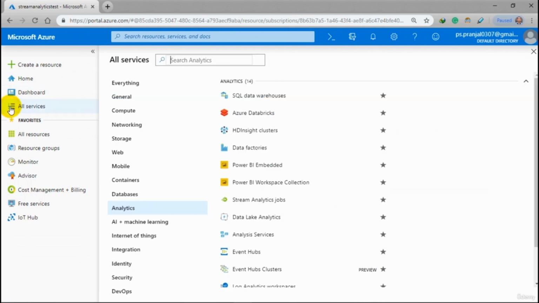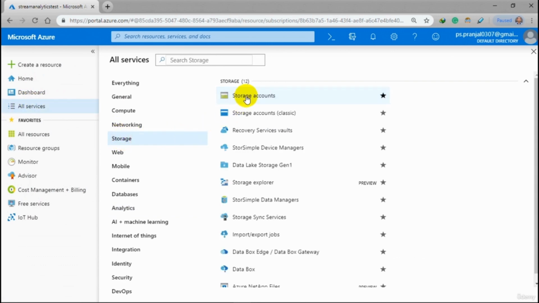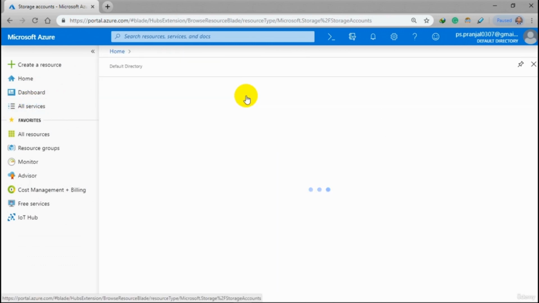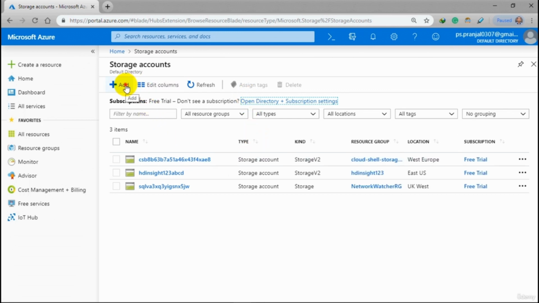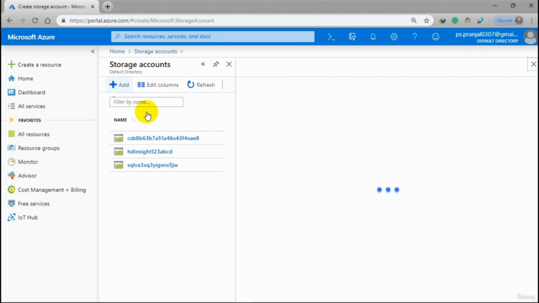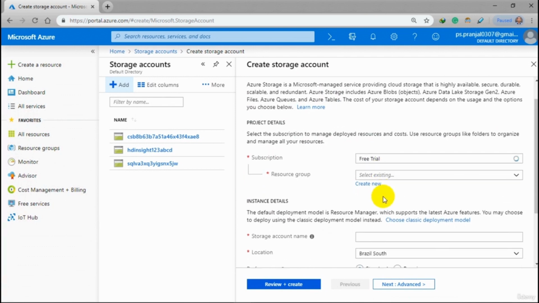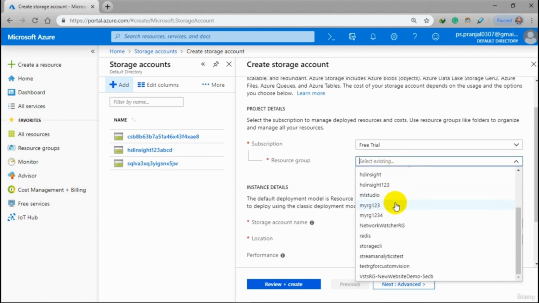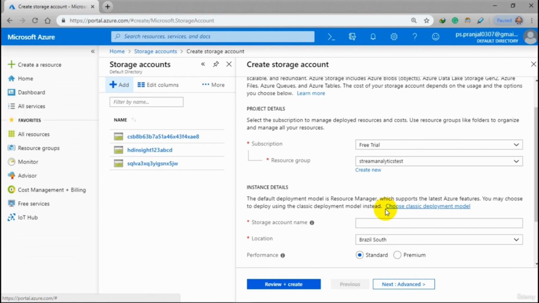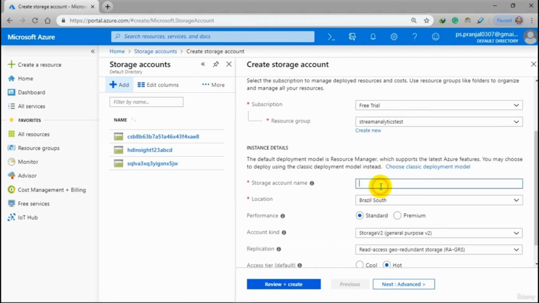now click on all services, click on storage, storage account. Now in storage account, add a new storage account, click on the plus symbol. Now choose your resource group, choose the same resource group in which you created your stream analytics. Now choose the name for your storage account.